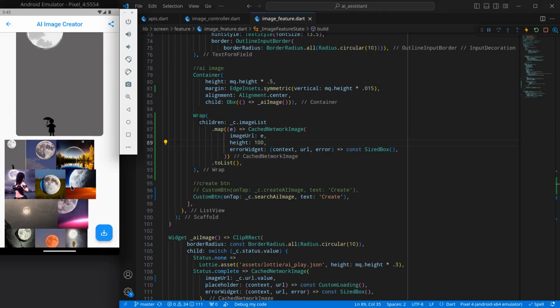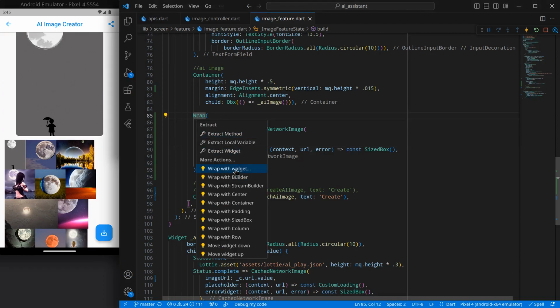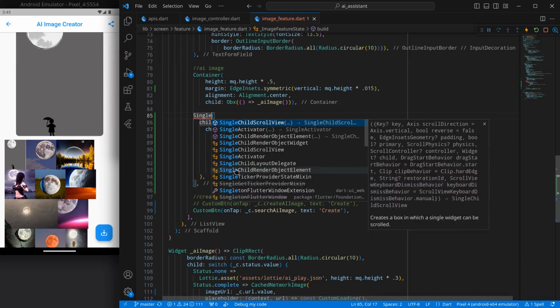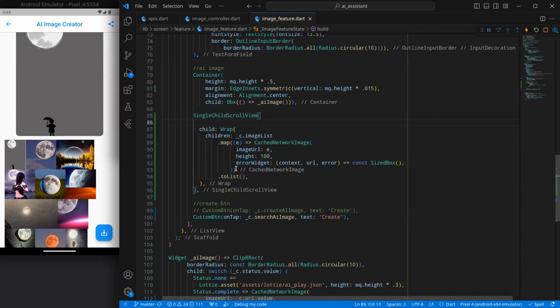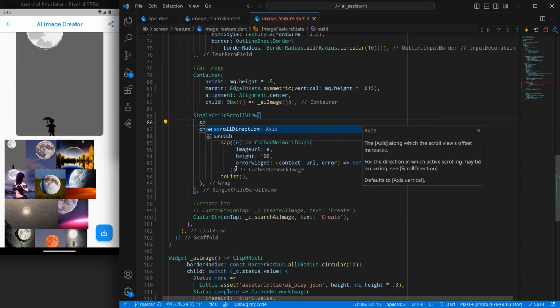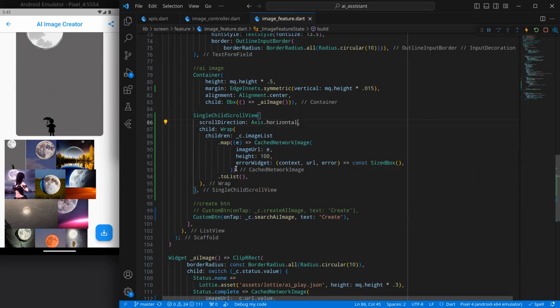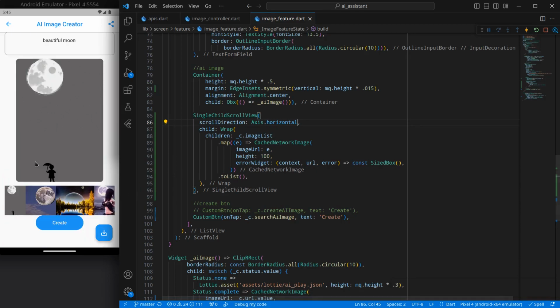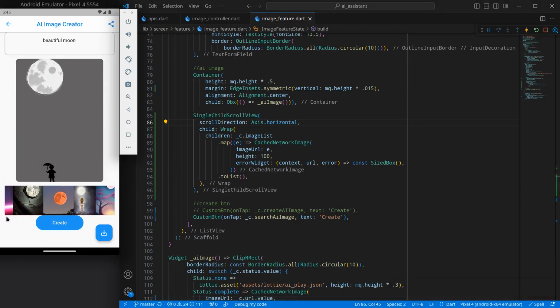So what we can do is make them horizontally scrollable. I can just wrap it with a single child scroll view, and I can mention an axis here. So scroll direction, Axis.horizontal, and if I press Ctrl+S, you will see all those images in the horizontal direction. This looks good, but there should be some separation between them.